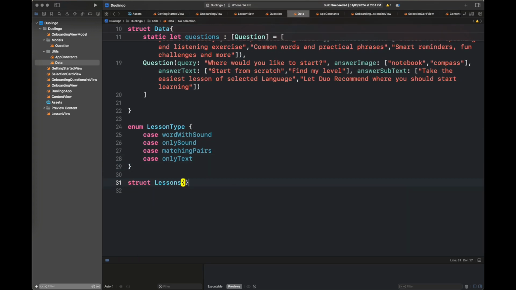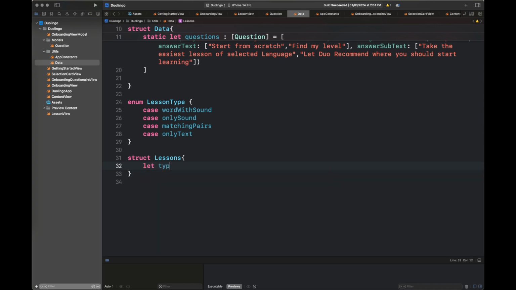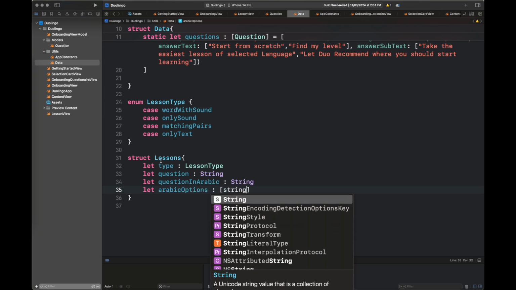Next we are going to create a struct lessons which is going to store our lessons data. First is the type which belongs to the lesson type of enum. Then there is a question which is going to be a string and it will only contain the word. And then question in Arabic is basically the Arabic translation. It is going to be used for the speaking purposes or for audio purposes.